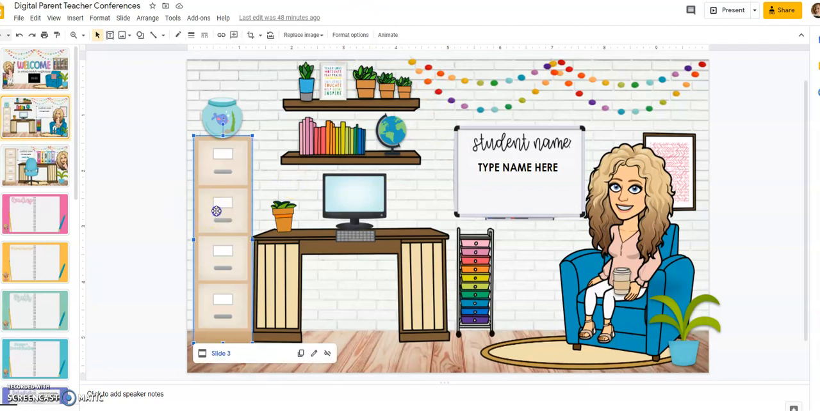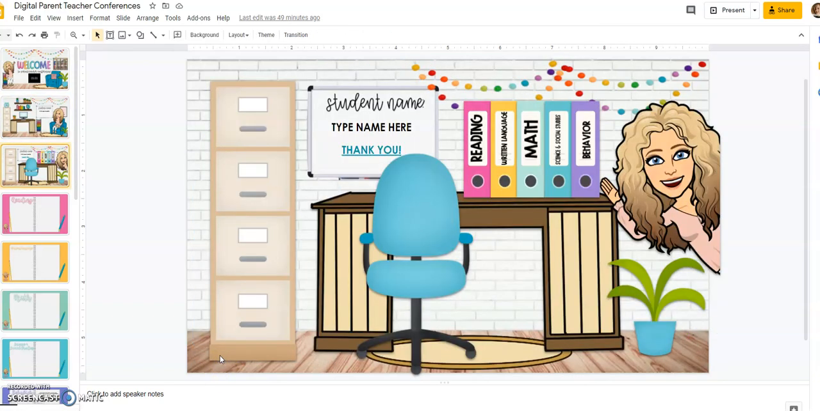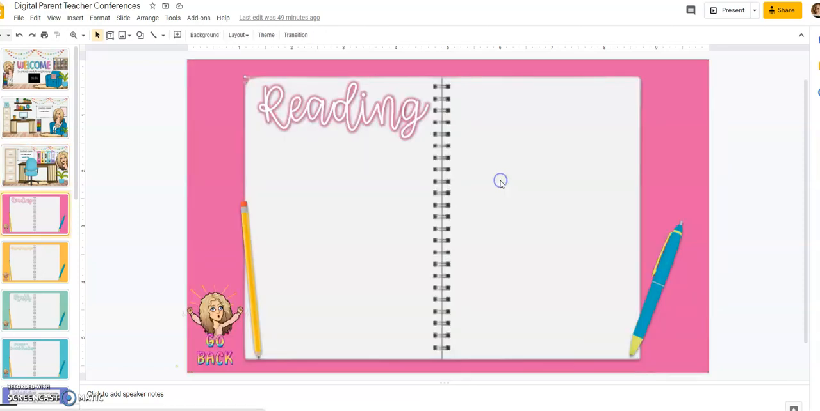When I'm ready to share with them data and specifics about their child's grade, I'm going to click on this file cabinet and it's going to take me to slide 3. Again, I'm going to type the child's name right here. And then here I've created binders that have the different content areas that align to our report card. We use PowerSchool, so these specific content areas in addition to behavior, I also added behavior, align directly to our report card. So when I'm ready to talk about reading, I'm going to click on the reading binder and it's going to take us here to the inside of the reading binder.